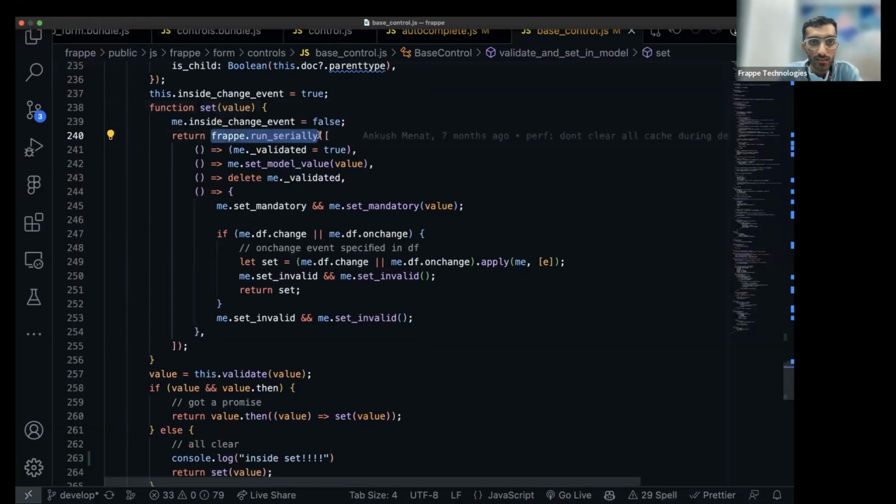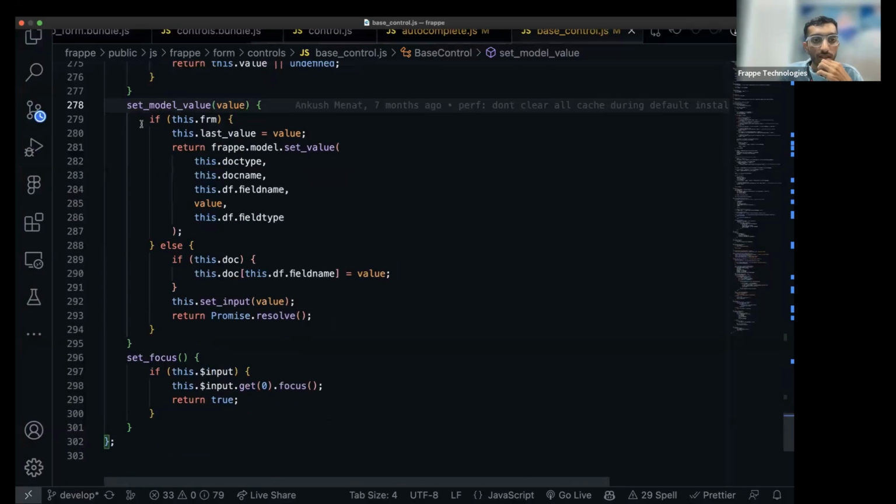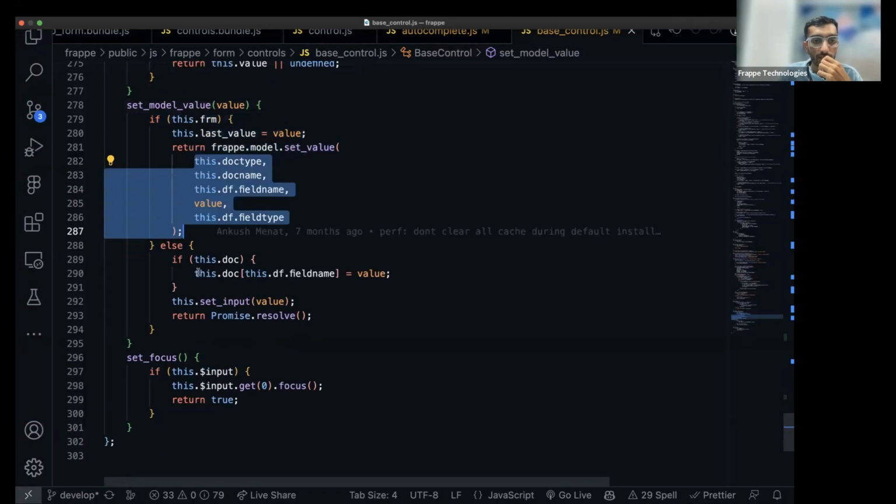Frappe.run serially, validated true, me.set model value. This is where magic happens. We are setting some, if this dot frm, model dot set value doc type data this model value. Is it doing it from the backend or what? I'm just wondering.